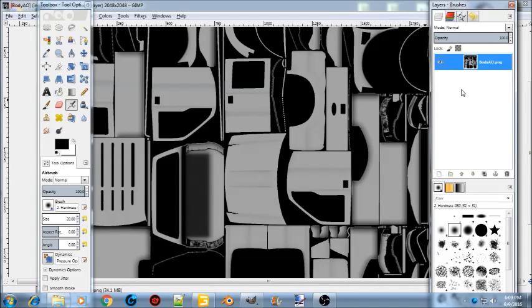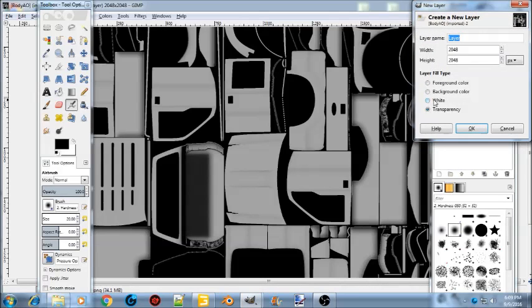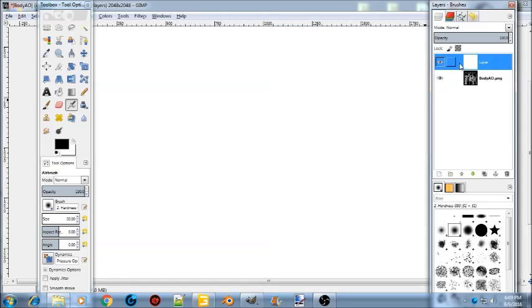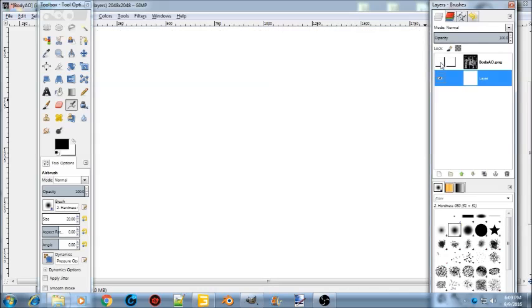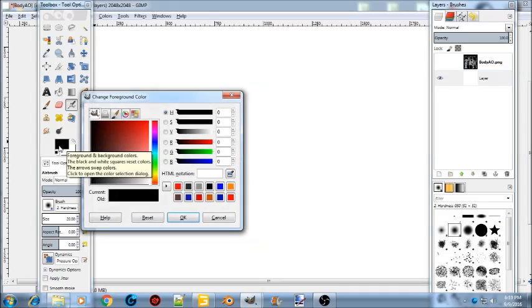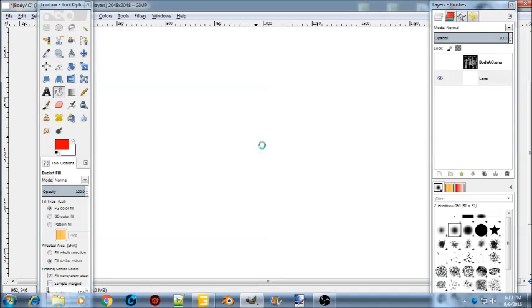So we're going to go over here into the layers, and I'm going to right click and go to new layer. I'm going to change this to white, and hit OK. I'm going to grab this, drop it down on the regular AO. There's an eyeball. Check that. And now it's just this white layer. What I'm going to do next is click right here on the black. I'm going to change the color to whatever I want. So I'm just going to go ahead and use red. Hit OK. Click the paint bucket.